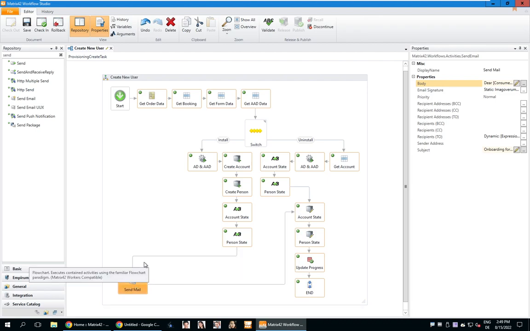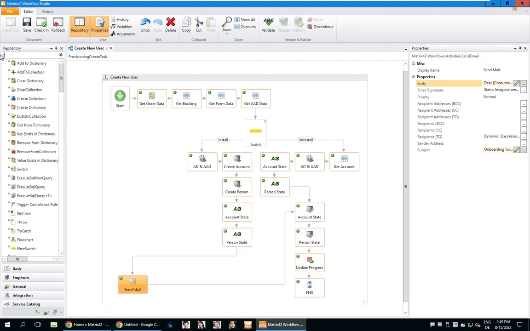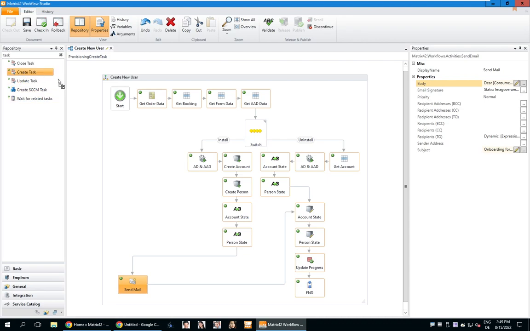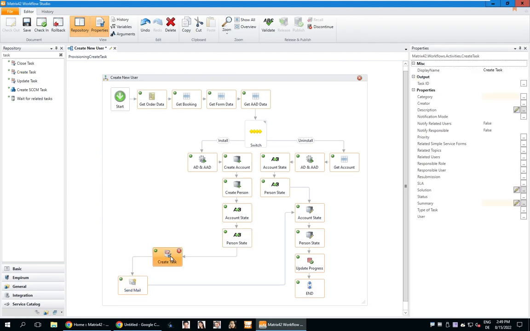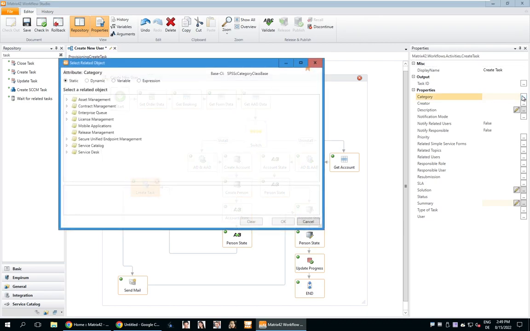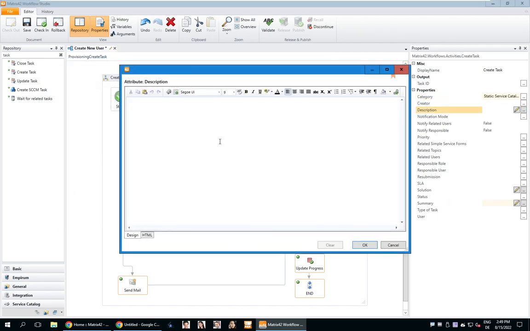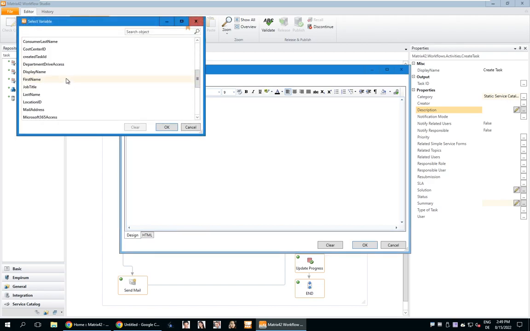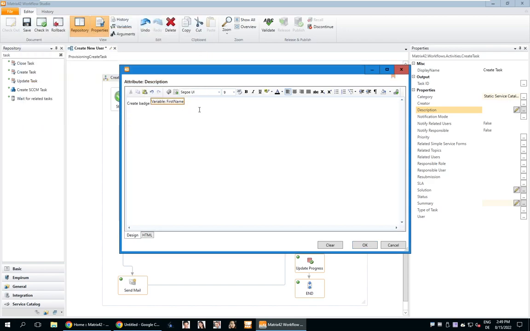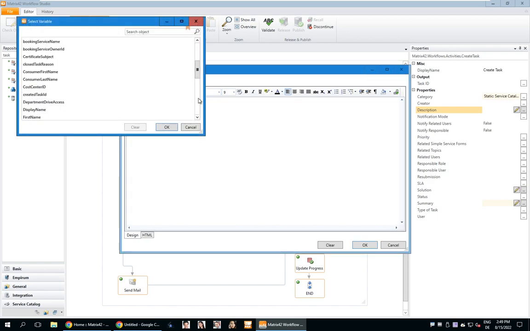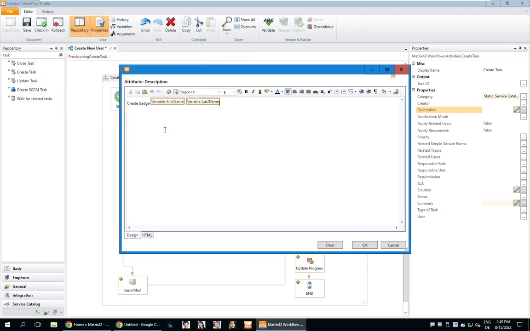So let me move this over here and we search for an activity to create a task. So I just drag and drop this right here. It's automatically linked if we put it directly on this line. And so these are the mandatory fields that are highlighted. So first of all, we need a category. Category could be service catalog. Description, what needs to be done, create badge, and then we select first name and last name.